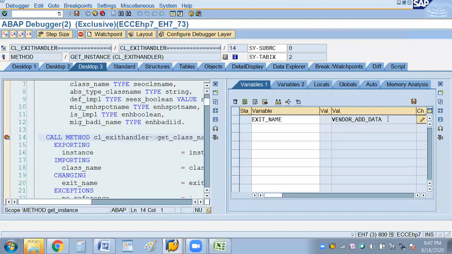So whenever I enter, I get the exit name. Exit name is nothing but the BADI name. So this is one exit name: vendor_data, address_data, or add_data. For the other one I just press F8. So this is the address screen. This is the BADI layer, this is the address subscreen purpose.